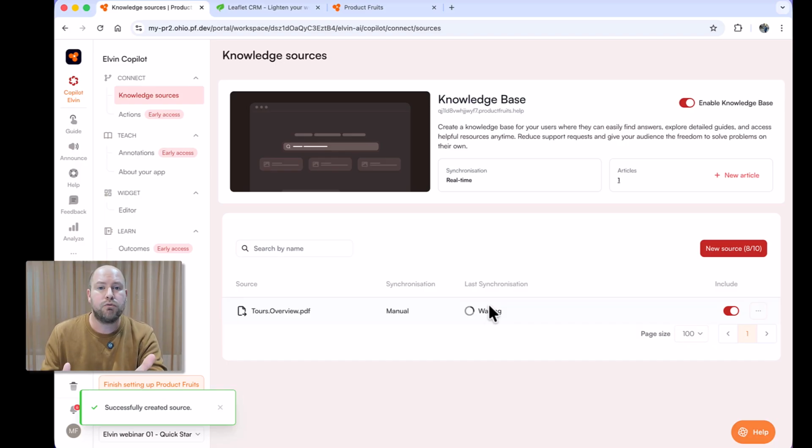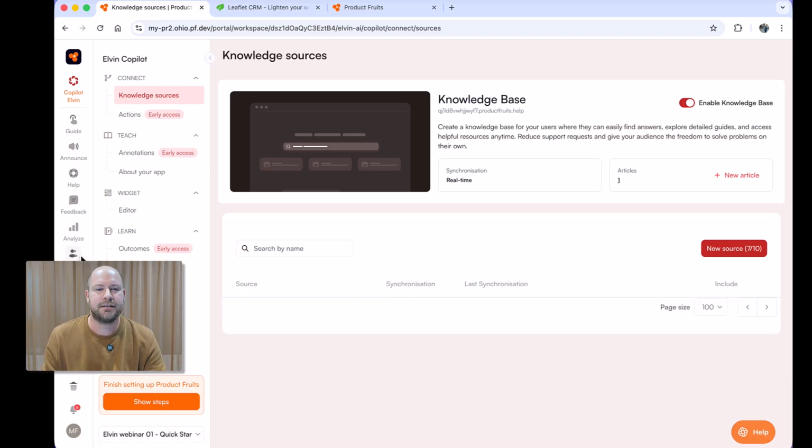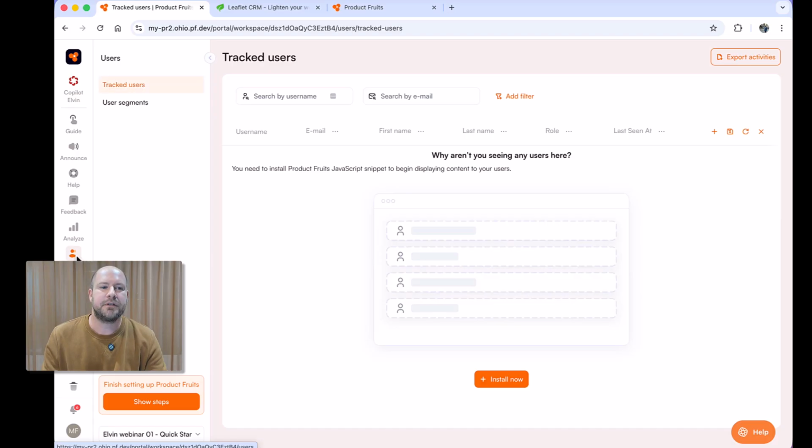We have it now. The idea is Elvin should know about tours, what's in that article. So let's test Elvin, okay? One step I forgot to mention as well: as you selected your teammates to test with you, we need to define the segment. Why is that? It's because we want to show Elvin just to them. Obviously, we don't want to show it to your users yet because you just want to test it.